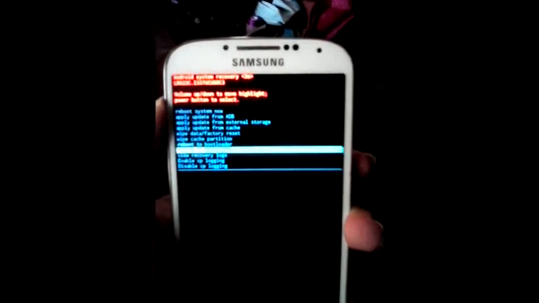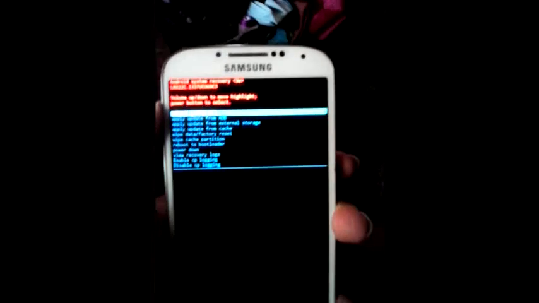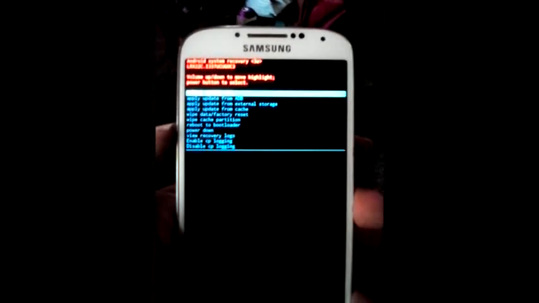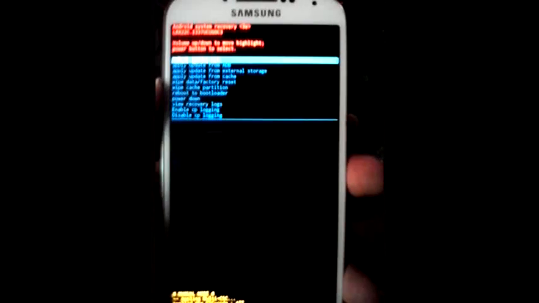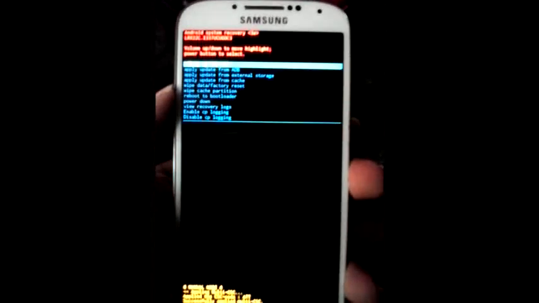This is the stock recovery you will get, and if you want to do more things like rooting, custom ROM flashing, all those things, you have to change it. You have to flash TWRP or any other custom recovery. This is the stock recovery. So it seems something can be done with this phone. When I upgraded to KitKat, nothing could be done. The bootloader could not be unlocked and the custom recovery could not be flashed, so I was using SafeStrap. But let's see what happens.